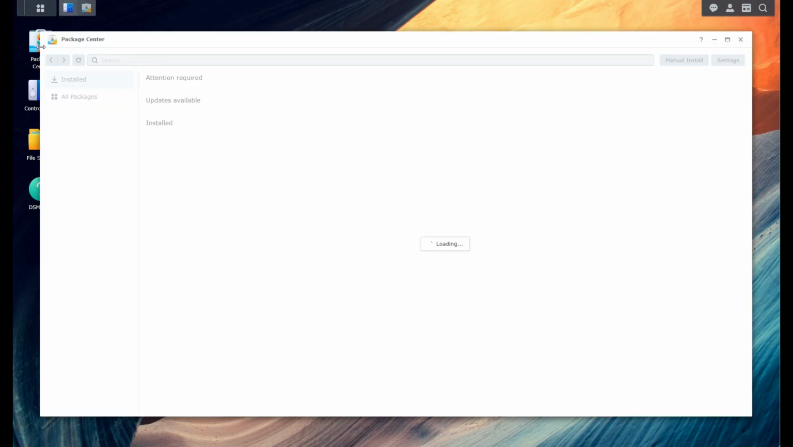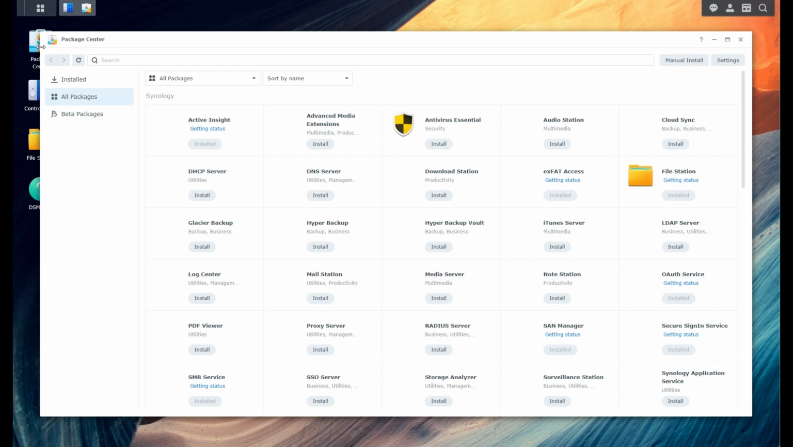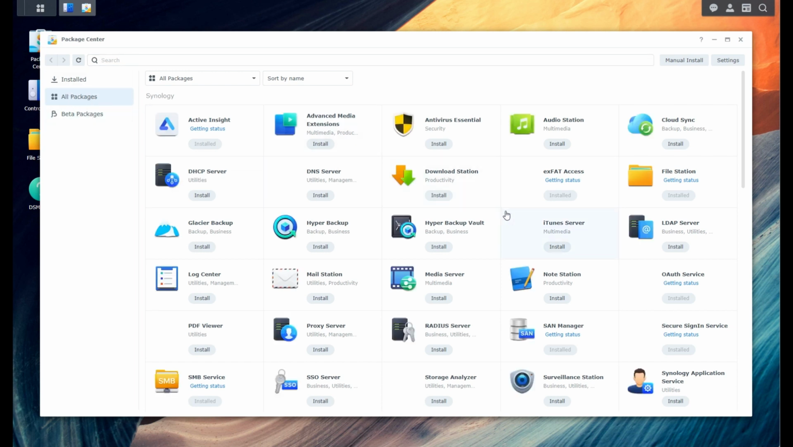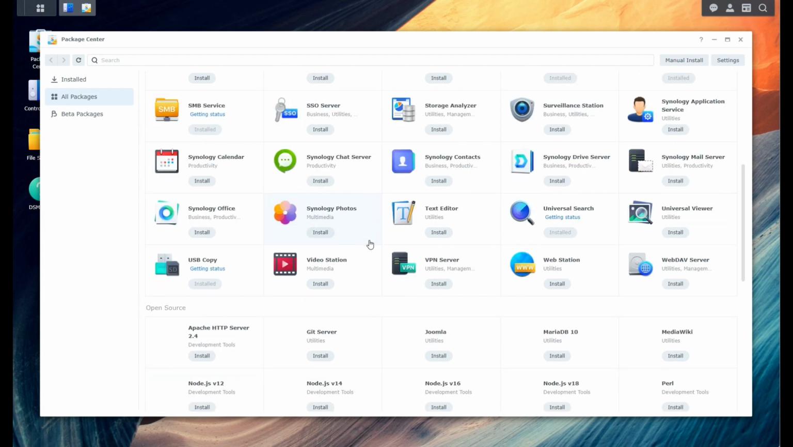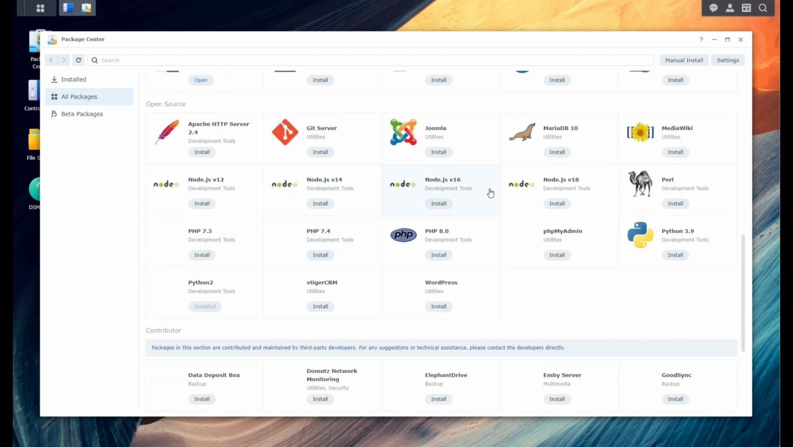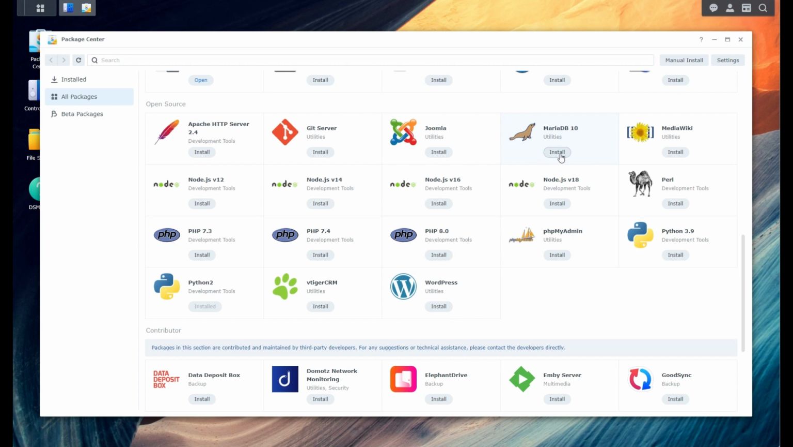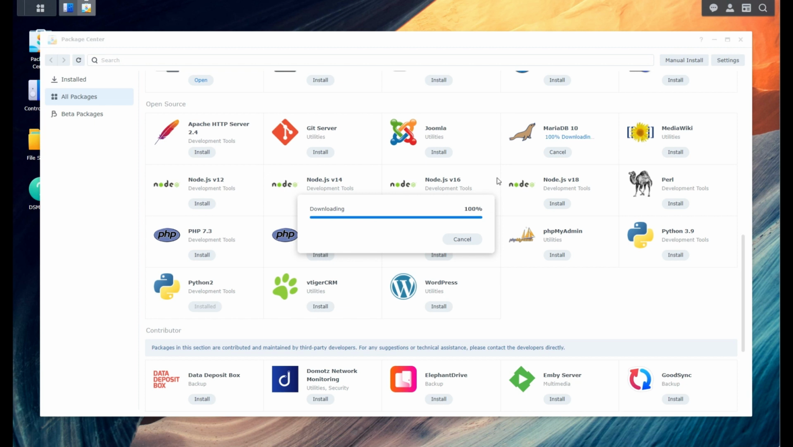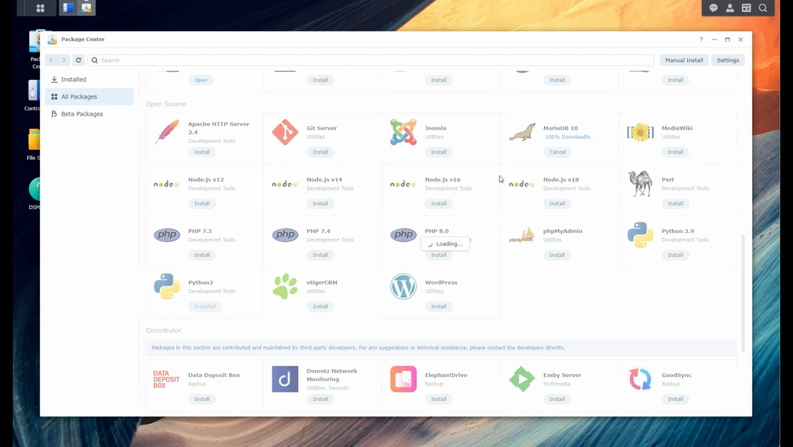So if we go over to the Package Center, we are going to want to go over to All Packages and then look for MariaDB, which is over here. So in my case, it's version 10. I'm going to click install. This will now download in the background. Hopefully it won't take too long. I don't believe it's a very big installation file. And there we go. Just wait for it now.